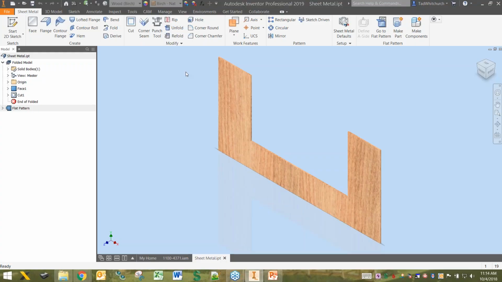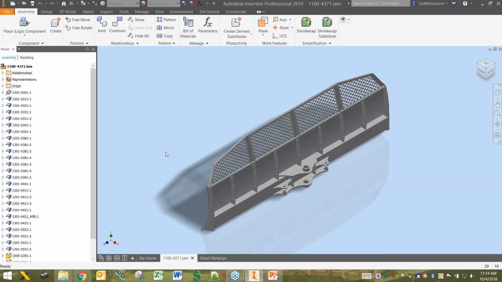So to start, I thought I would go from the ground up, where we'll start with the DXFs, then maybe go to the wood single piece part, and then finish up with something a little bit more elaborate with the assembly environment that contains multiple parts.